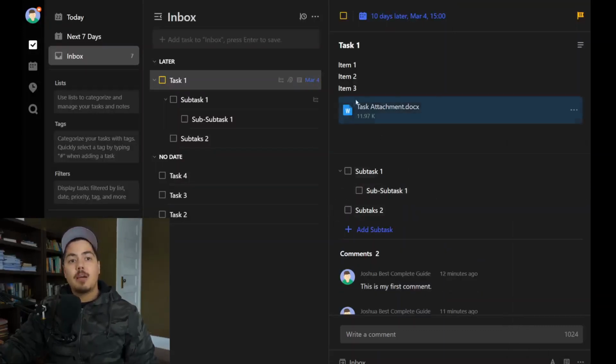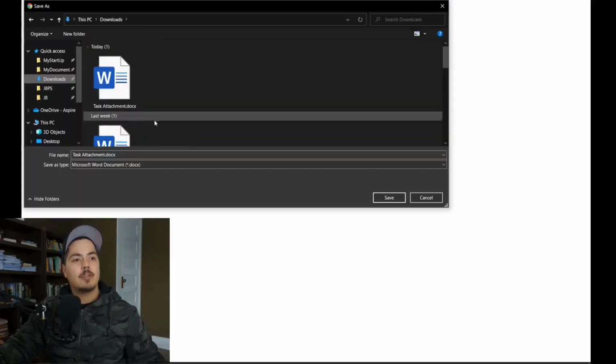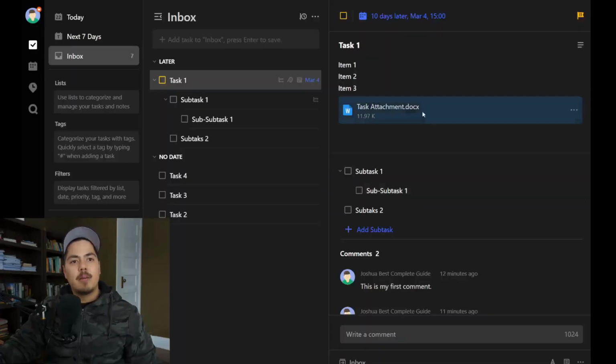Now you can see it shows up in my task description. So underneath the text is now a button for task attachment. If I click on it, it asks me to download it, and I don't need to re-download it, so I'm just going to hit the cancel button. But I do have that task attachment there now, so if I'm on a different computer or I delete it from my computer and need to reference it, I can easily click on it there.